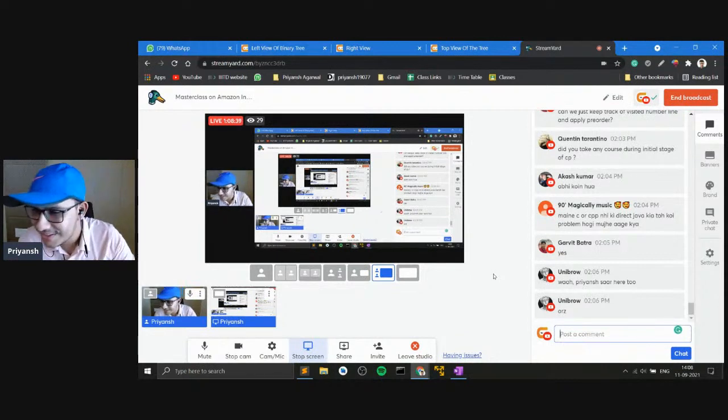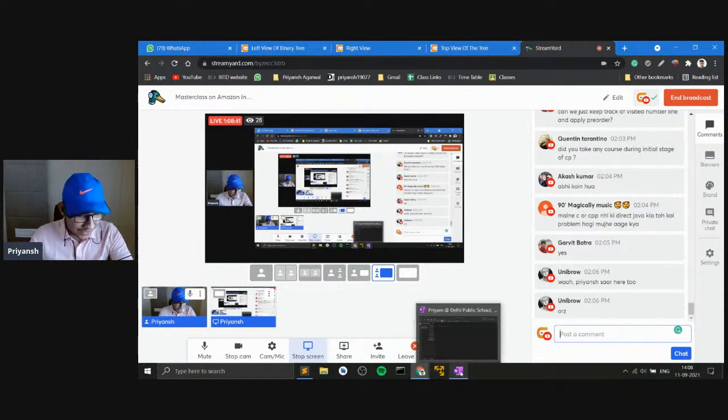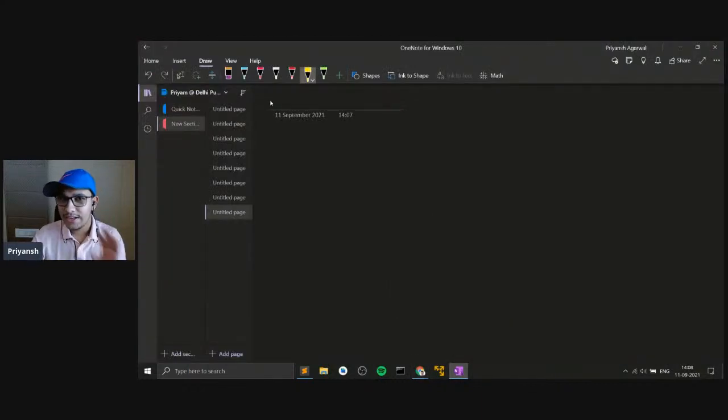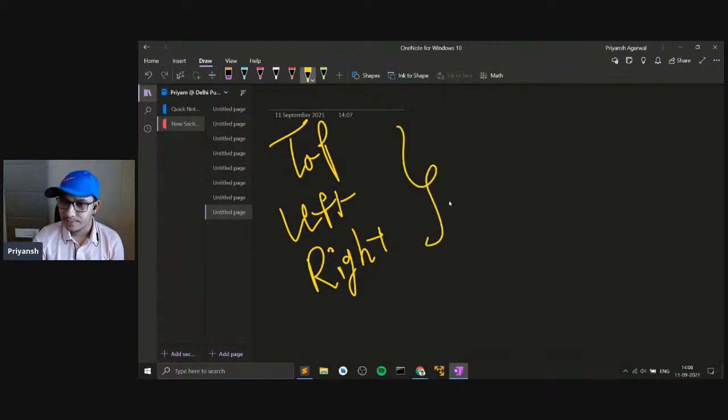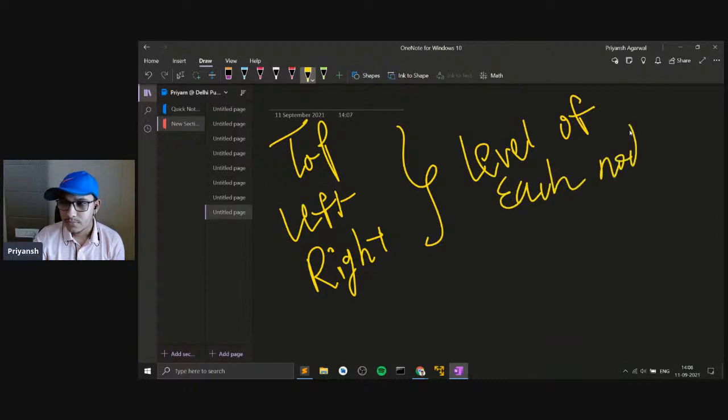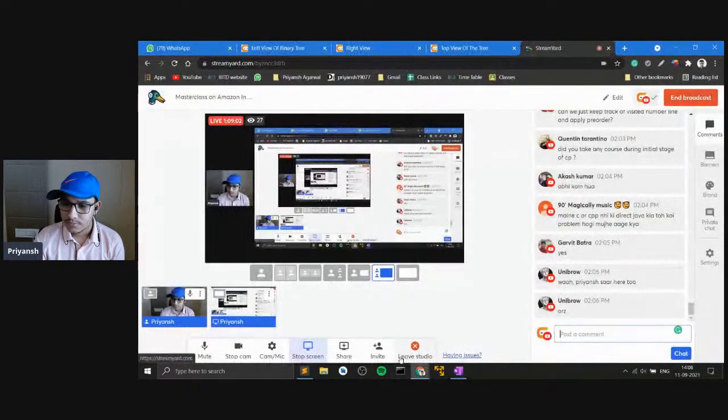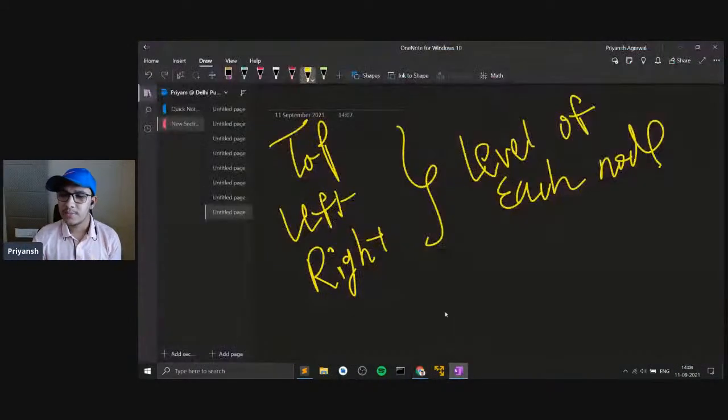Okay, I see no answers here. But yeah, so can you see that for everything that we've done till now, top view, left view, and the right view, there was one common thing that we were concerned about. What was that? It was the level of each node. Right. This is something that we were concerned about in all of these three questions. We were concerned about the level of each node.